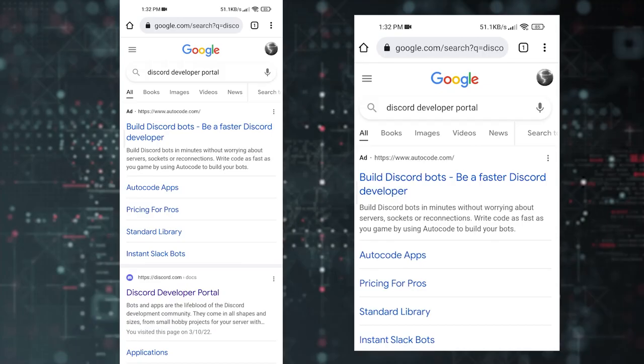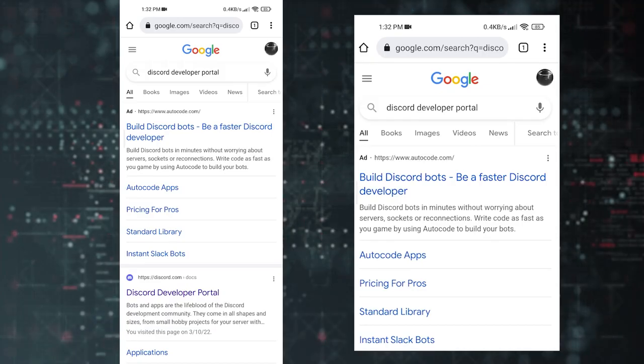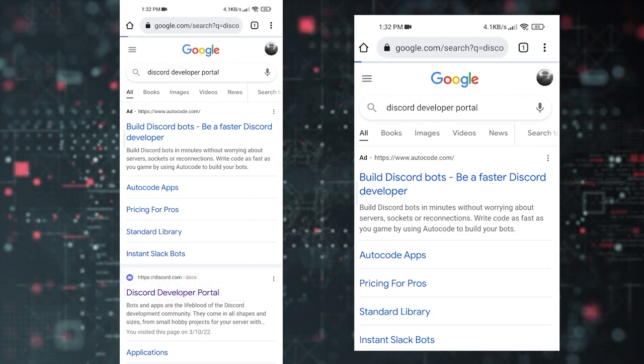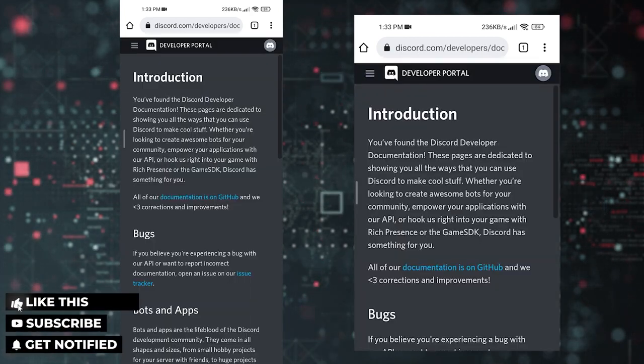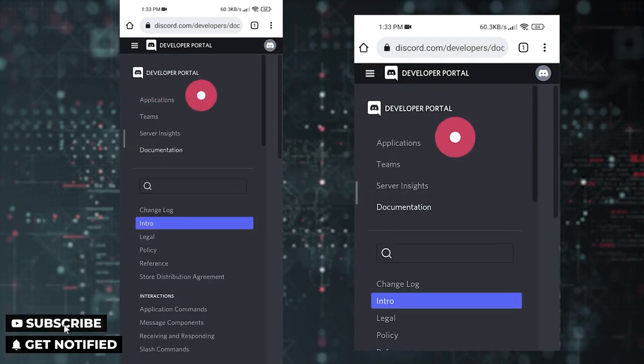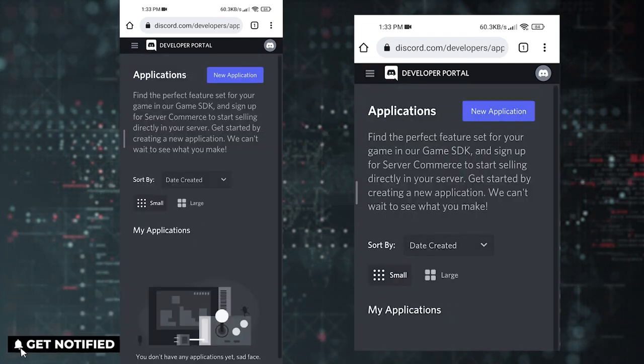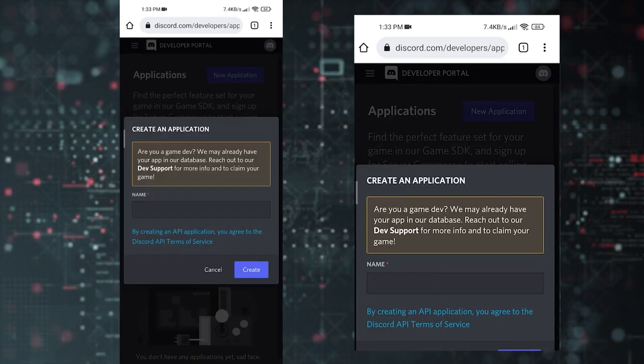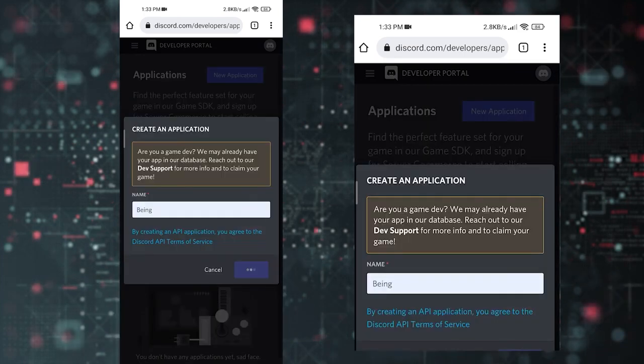Number 1, creating a bot. To make a bot, open your Google and search Discord Developer Portal. Then click on the link. You will also find the link in the description. Now tap on the 3 lines and go to Applications. Tap on New Application and enter the bot name which you want, and then tap on the Create button.